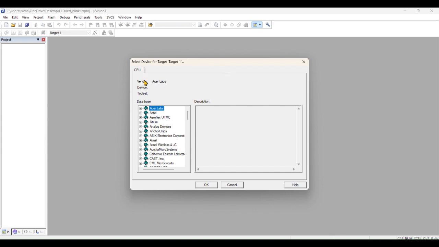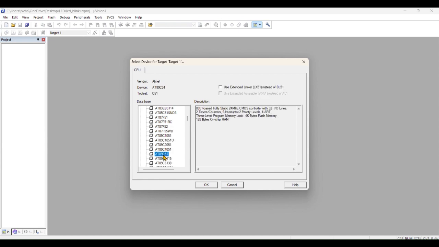Here you have to select the target device. The target device is the device for which we are going to write the program and dump the hex file. You can see there are multiple companies. We'll go to Atmel, and in Atmel we'll choose AT89C51.